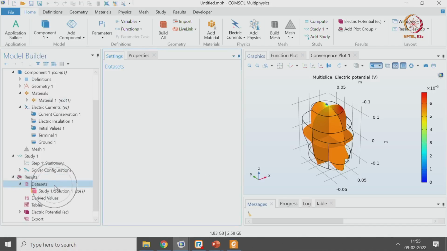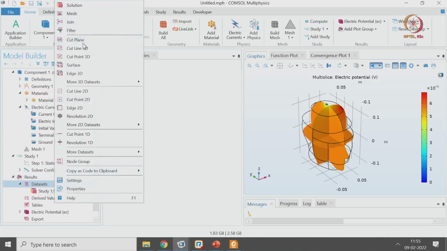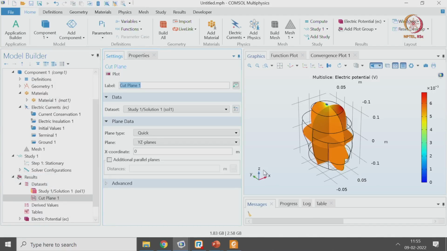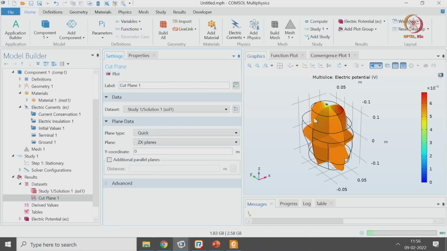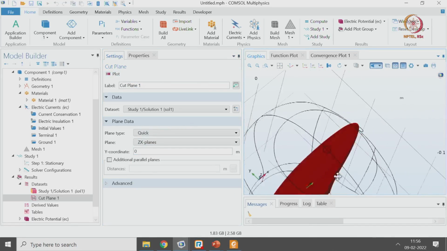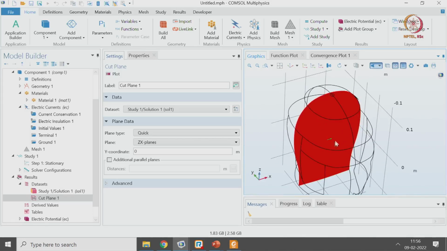So just right click on the data set, I create a cut plane and I want it in the ZX plane. So along this plane over here. So I choose the study one solution in the data set. This is the main data set which has all the solutions. Now I want to make a subset of this data set into specific regions. So I want to choose, for example, ZX plane, and if I click on 0, then it would be y coordinate 0. So this is the place that the results are going to get evaluated.